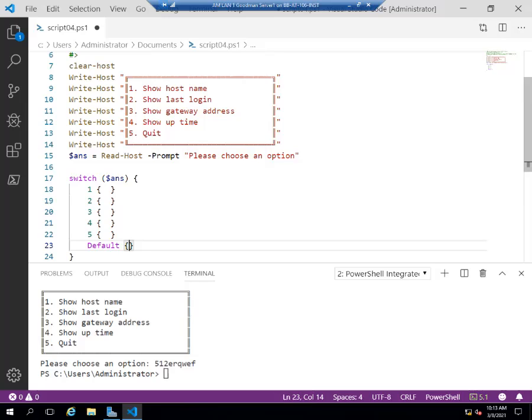So if I press number 1, I would need some code inside the curly brackets that would show the host name. If I press number 2, I would need code inside the curly brackets that would display the last login name, and so forth. In default, I might need to print an error to the screen, like you can only press numbers 1 through 5.